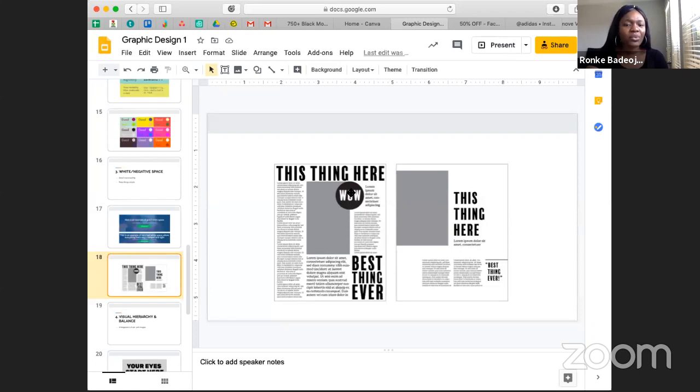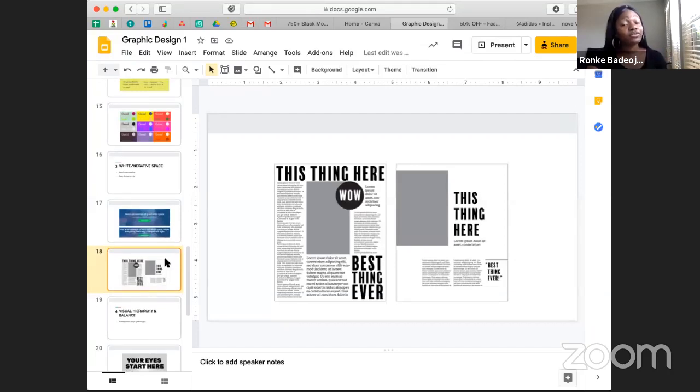For example, this big wow something is not there anymore. You can see that it's not on this new page. So a rule of thumb as a designer, or a tip, is that when you're trying to improve a design, you think of what you can remove from the design.